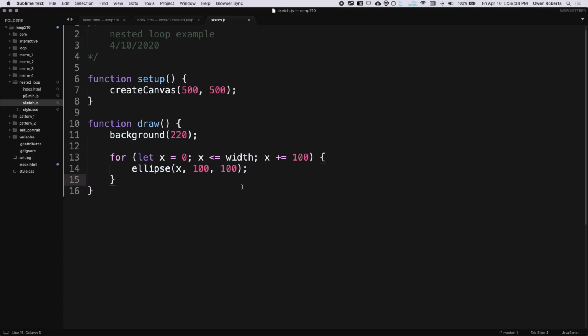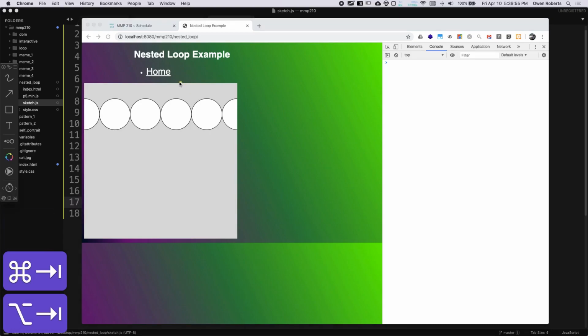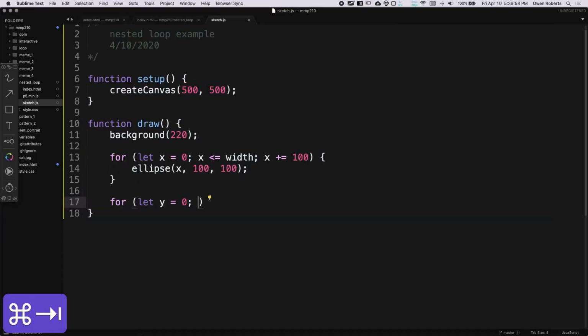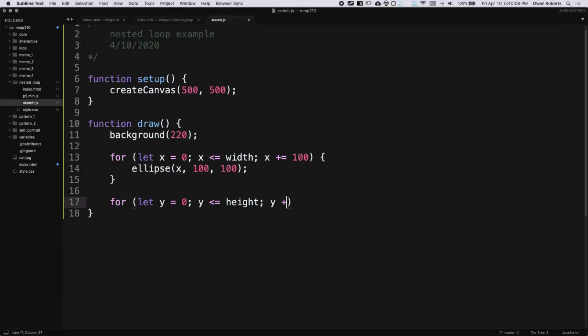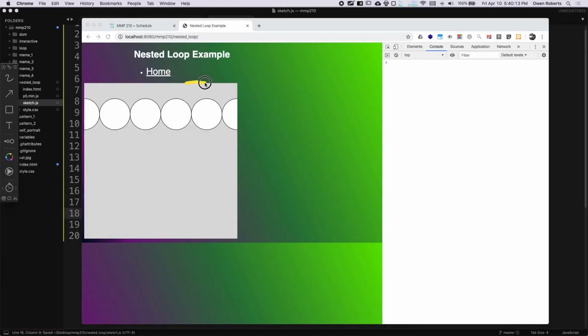Let's draw our for loop on the y by itself, and then we'll combine them. To do our for loop on the y, we can say for, and we're going to do almost exactly the same thing. We're going to start counting at y equals 0. So start counting up here. And we're going to count as long as y is less than or equal to height. So as long as y is less than here, we're going to keep going. And we're going to increase y each time by 100. So if y starts at 0, we're going to go up by 100, and another 100, and another 100, and another 100, until we get to here, and then we stop after here.